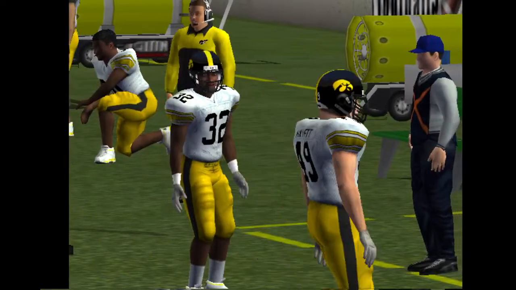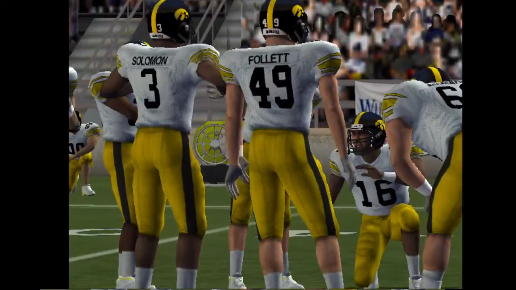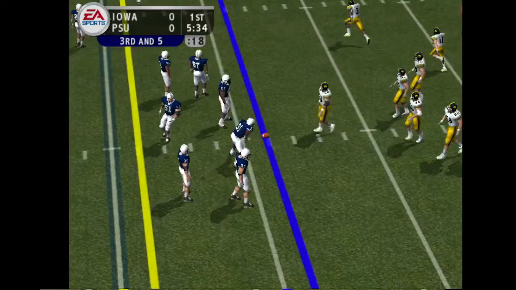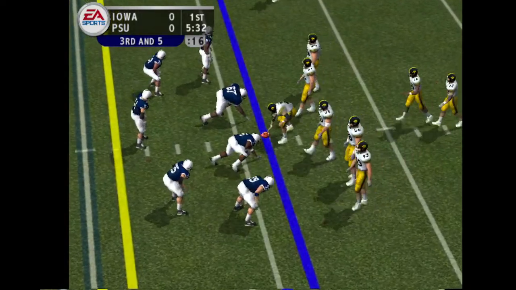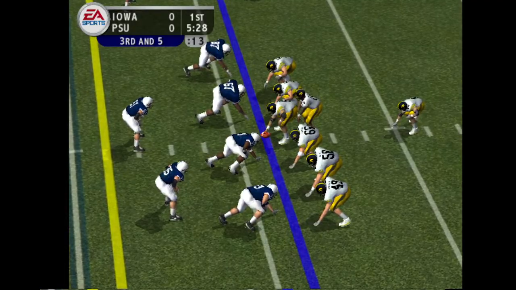Tackle was made for Penn State. That was Jason Robinson, 3rd string D tackle. And now 3rd and 5 after a 5-yard run and a toss. Can Iowa convert and keep the drive going? Or will Penn State force perhaps a field goal attempt?